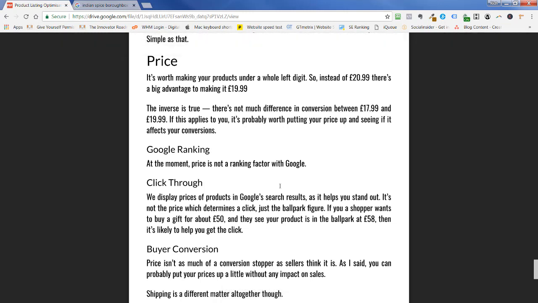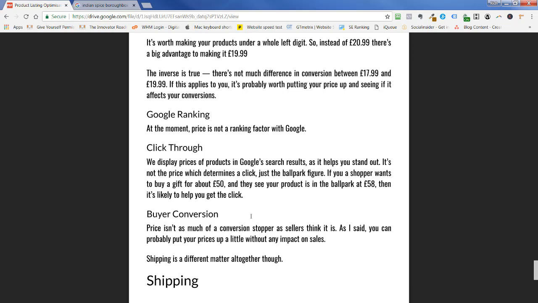So, Google ranking. At the moment, price is not a ranking factor with Google. Okay, so it doesn't make any difference what it costs. That does not determine whether or not you rank in Google.